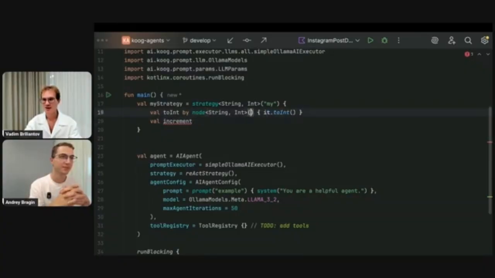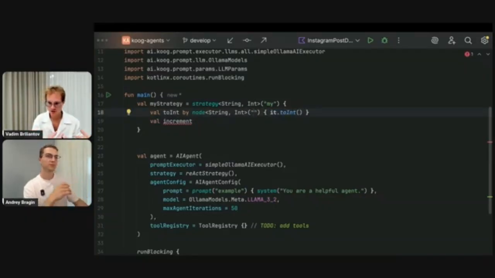So of course, you can provide different names for the nodes, which are essentially the steps in your agentic algorithm, in your agentic strategy, and then to be able to read them in the telemetry logs or elsewhere, you will need the names, like toInt. But with Kotlin, you don't have to do that, because the by delegating operator allows you to basically get the name from the name of the variable. So that setup would work.